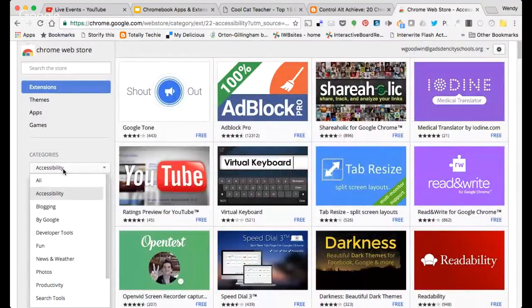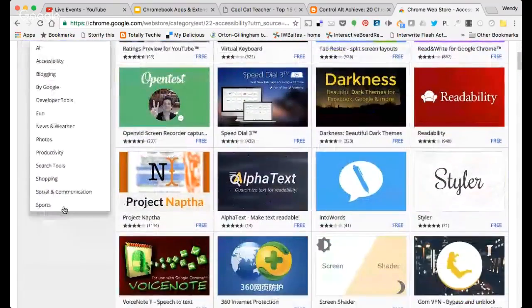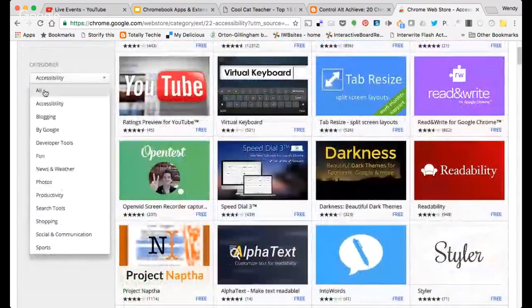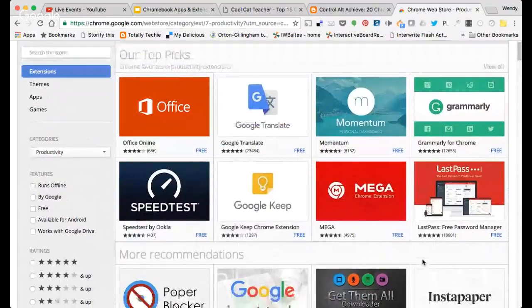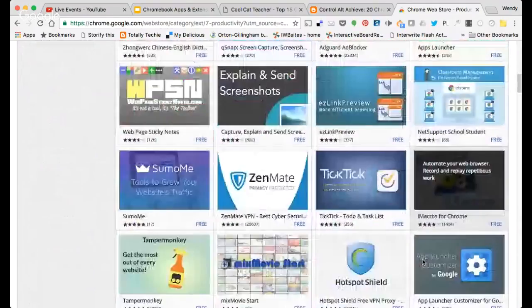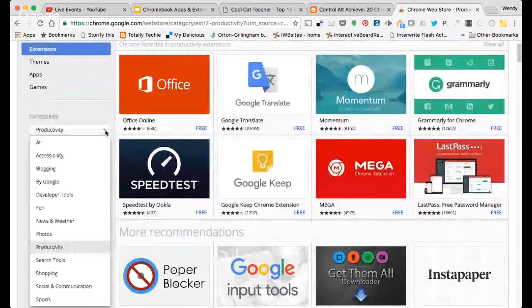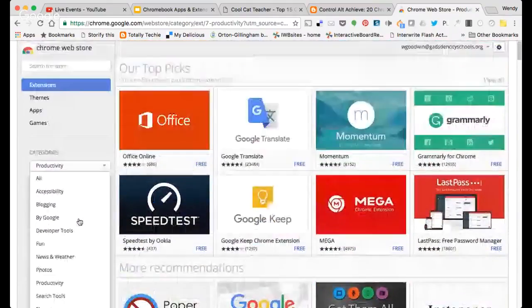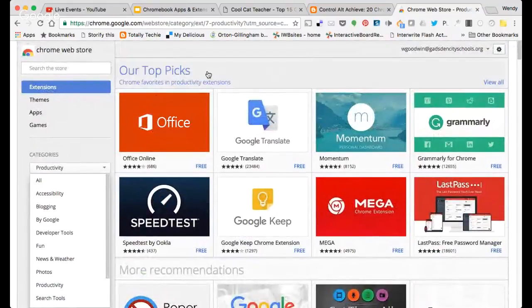I don't know why my education category is not coming up, but you could also search by category. A lot of the productivity apps will be apps that you would use in your classroom, but I thought there was an education category, and I am not seeing it. So, that's just a little bit.